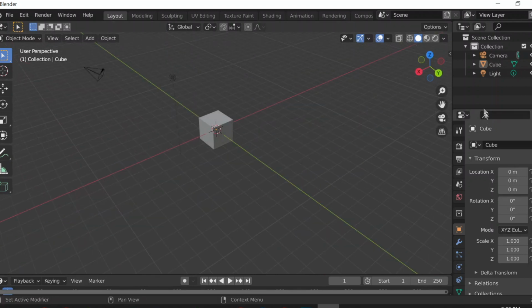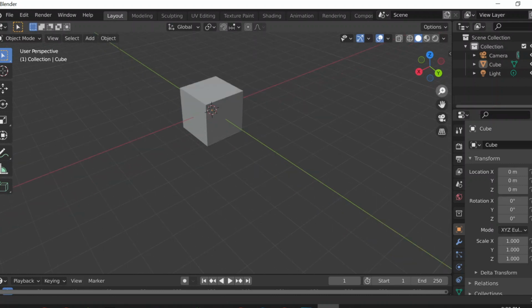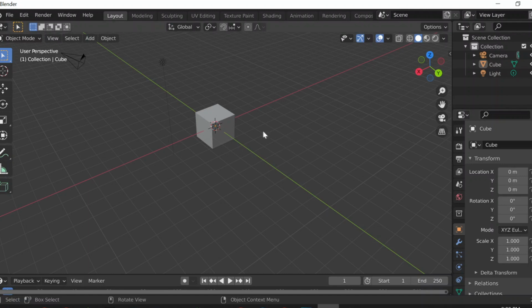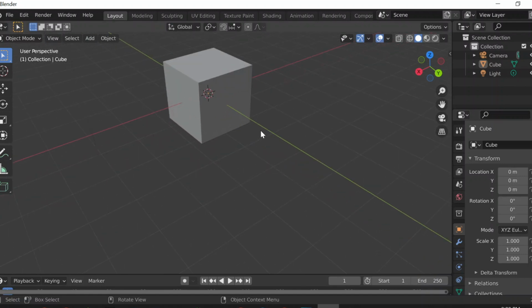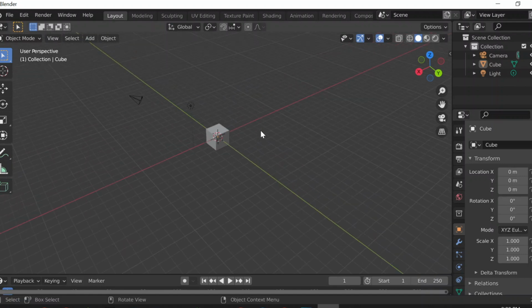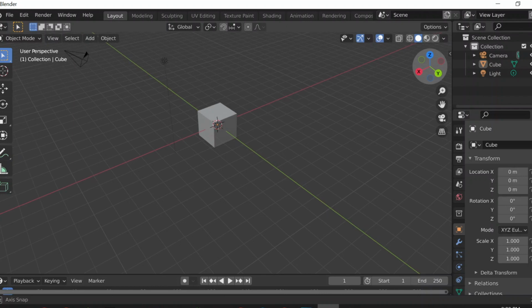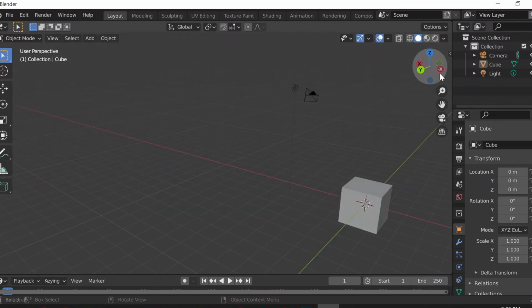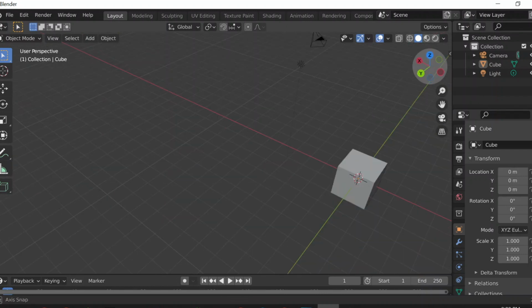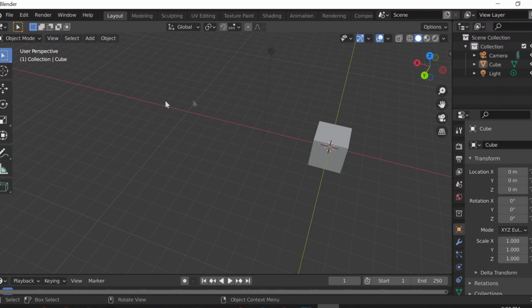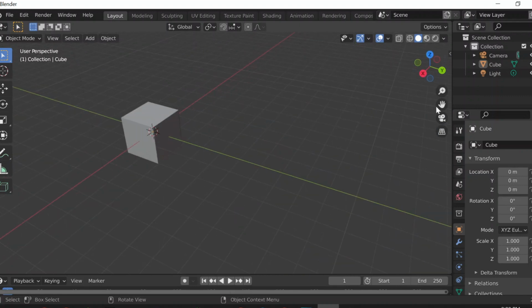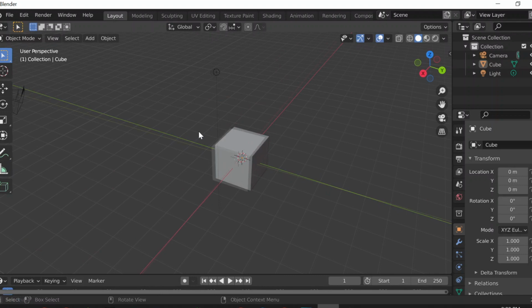To zoom, you can either do this and do the same thing, hold and move it, or you can scroll up and down. So up will zoom in, down will zoom out. Or if you want, you can use this. So you just click and it'll rotate like this. So yeah, that's how to move around the viewport.